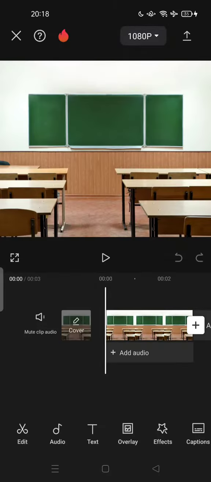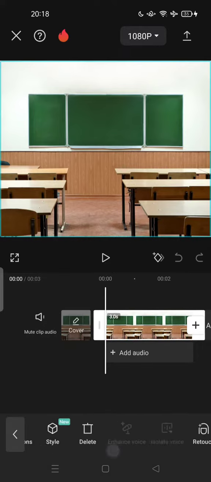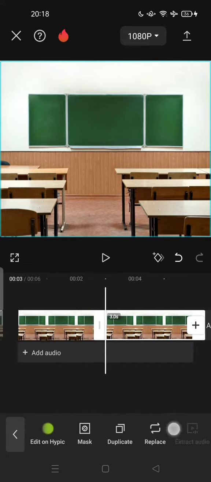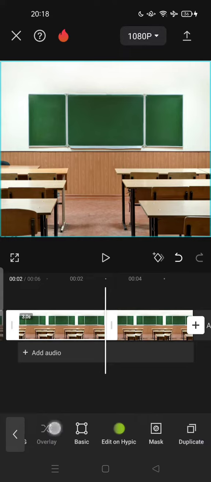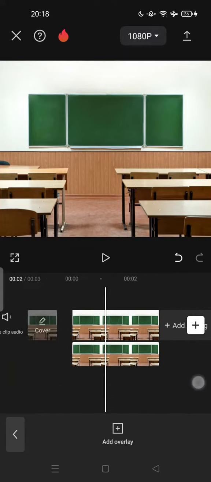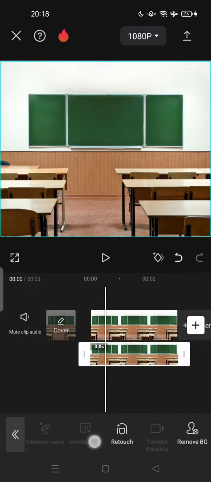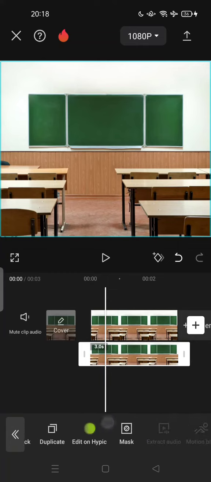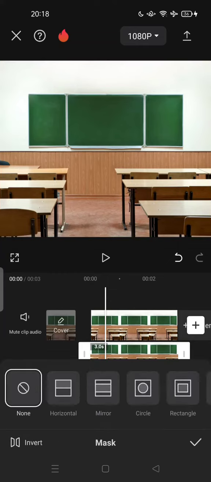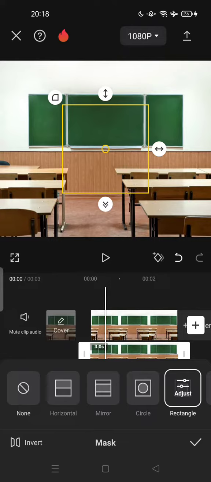This is from the library. You can search in the library. So tap on your video and then tap on duplicate here, and then tap on your first video, make overlay. So on the overlay video, the second video here, try to search the mask. This one, the mask, tap rectangle.